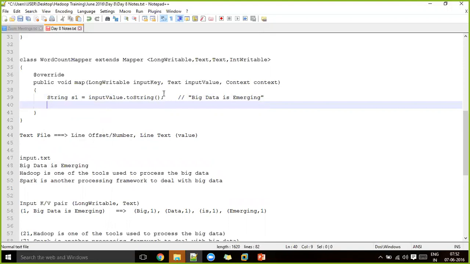Now I want to split this. If I split this by space delimiter, how many values will I get? Big is one word, data is another word, is is another word, and emerging is another word. So you will get 4 elements. Each of them is a string data type, so this is nothing but an array of strings. I call them words.